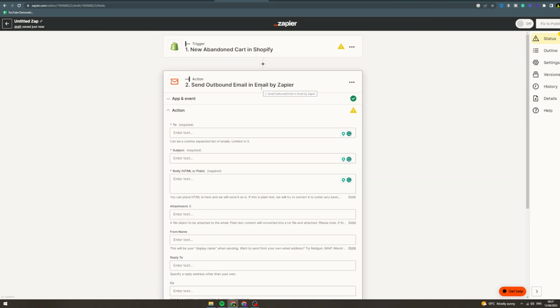Now, obviously, this can be done much easier in Klaviyo and stuff like that, but there's a lot more flexibility with this. So you could add steps in here. You could create personalized emails via ChatGPT. There's a lot more customization you can do in here.